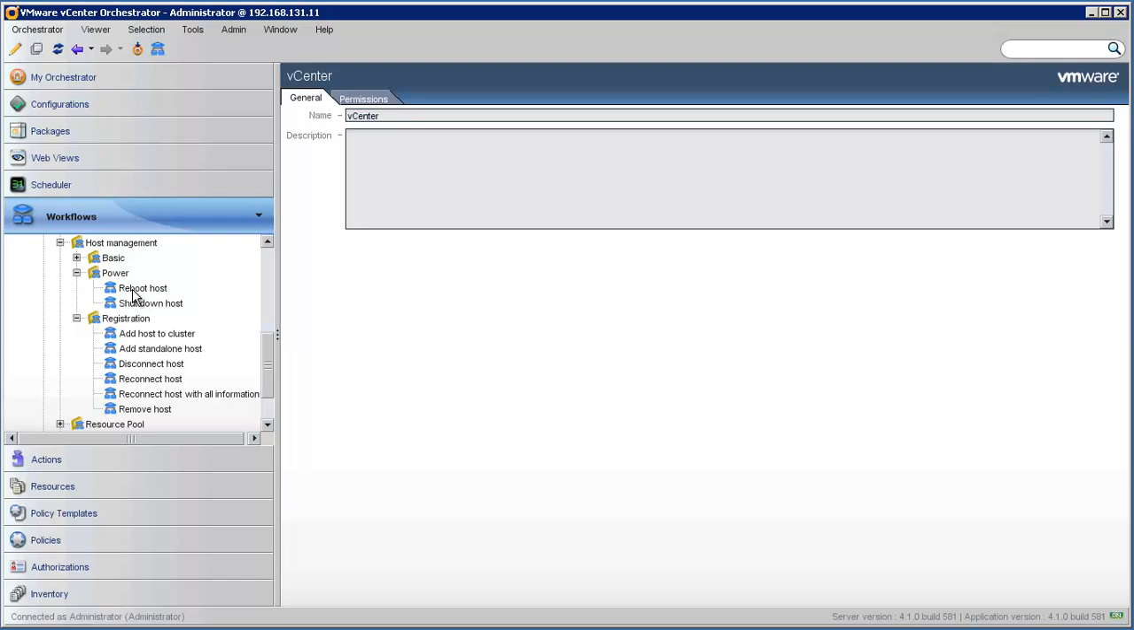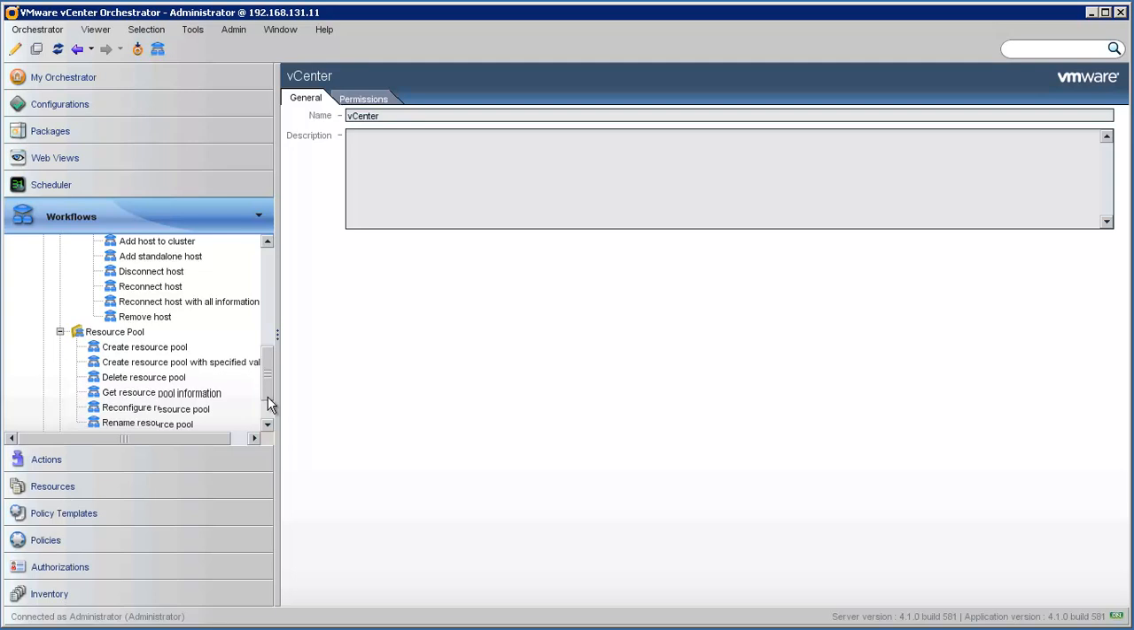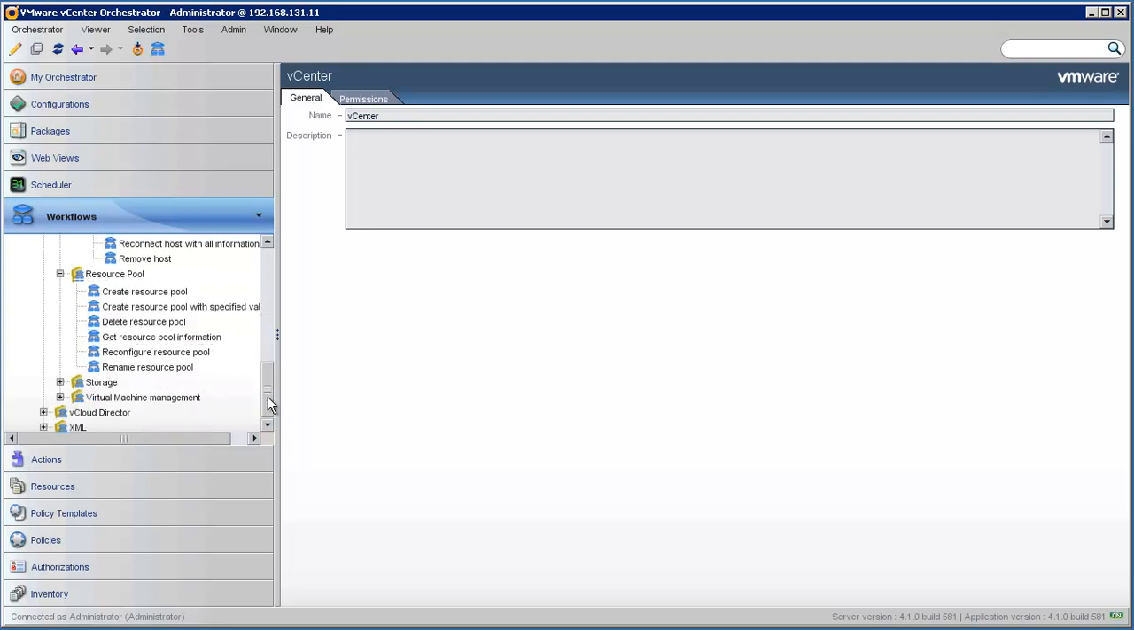I'm sure we can all think of scenarios where we would need to reboot or shut down a host in certain situations, but what about things such as creating resource pools, deleting resource pools, reconfiguring them, setting limits and shares on each of these individual configurations?